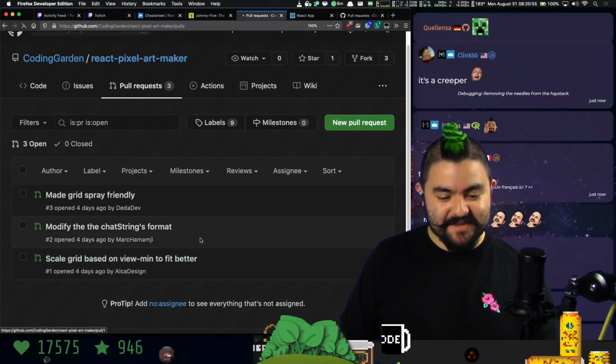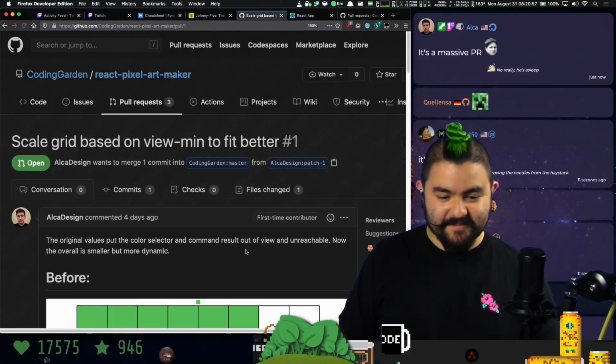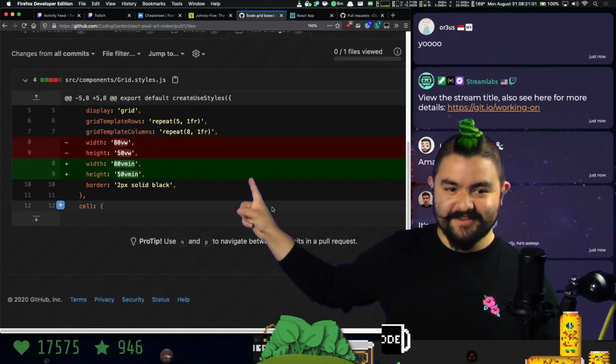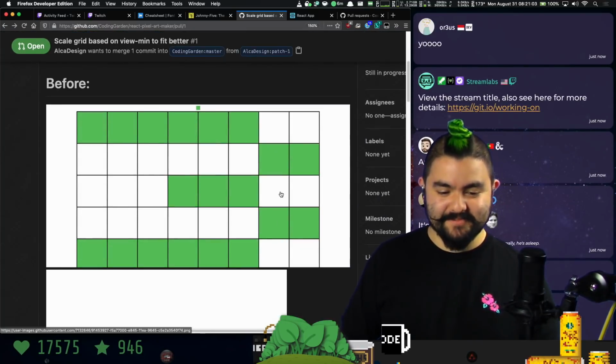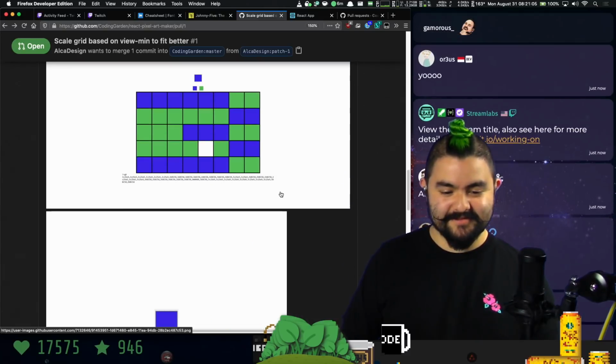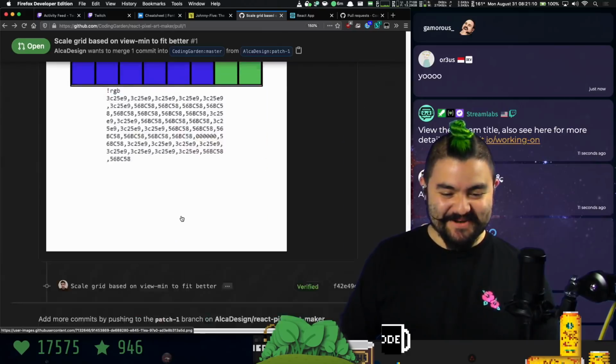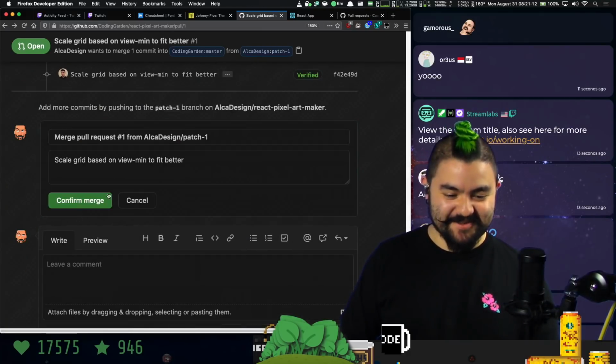Scale grid based on view min to fit it better. It's a massive PR. One file changed. 2 properties. I'll accept it. Before, after. I like it. Merged. Instant merge. Thank you, Alka, for that contribution.